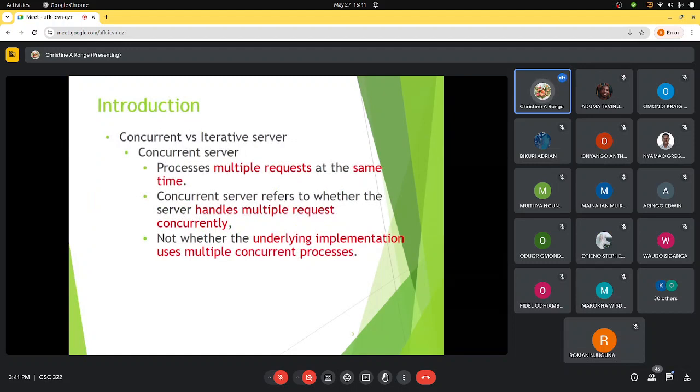So with a concurrent server, you are able to process multiple requests. And again here, requests could stand for an independent request, or it could stand for independent connection requests. So it's either just a request for service or a request for connection. But the idea here is that you're serving multiple of them at the same time.